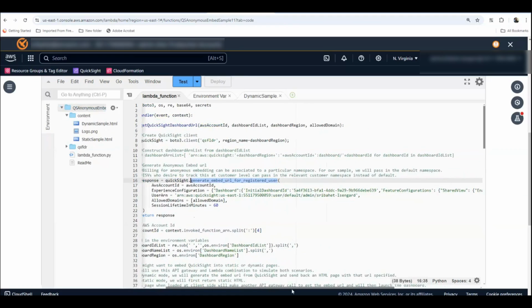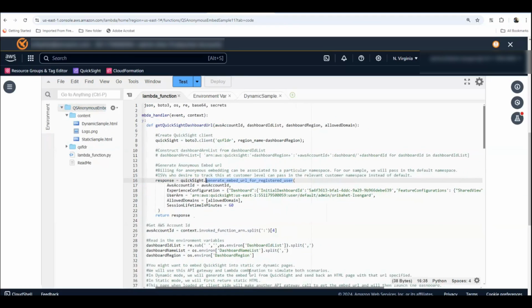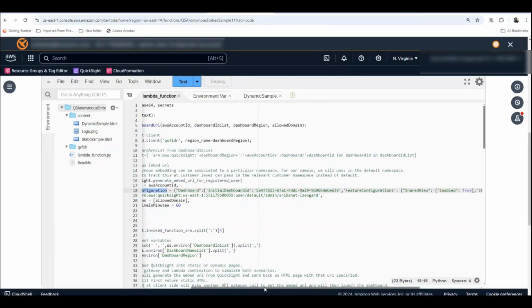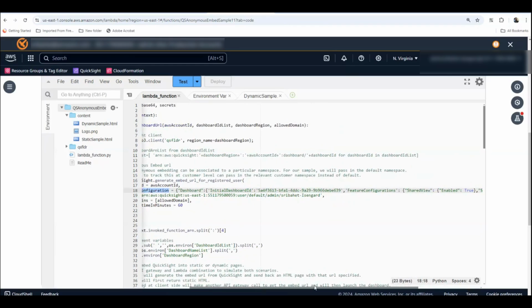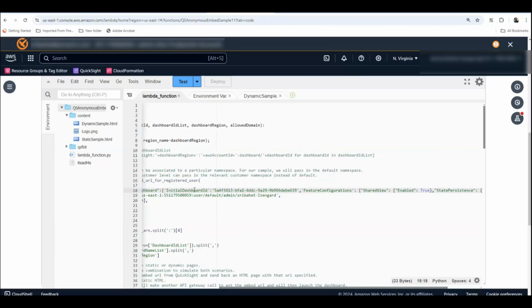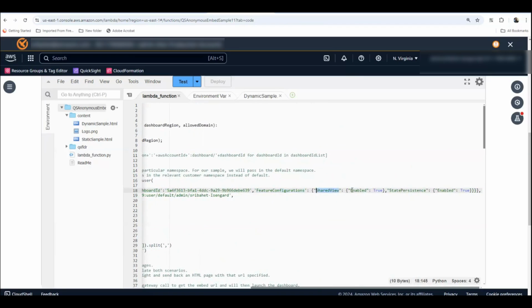And here, if you see, I'm passing parameters in experience configuration. We are creating a seamless experience for user. So we have put this as part of the experience configuration where you are passing dashboard ID. This is standard stuff you were passing. For feature configurations, we have enabled something called shared view, where you say this, I want to enable shared view on this dashboard. Other thing I was talking about earlier was state persistence. So I have enabled state persistence as well.